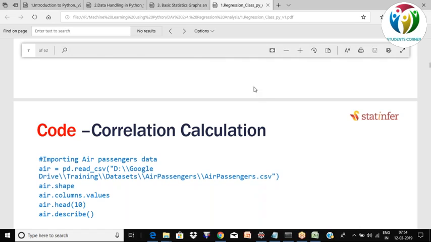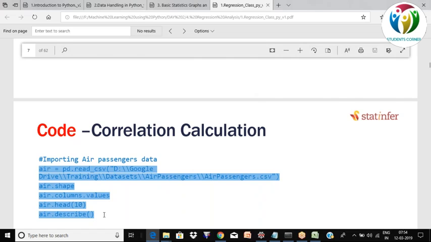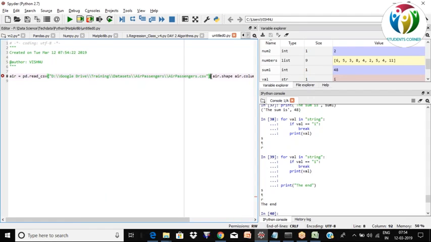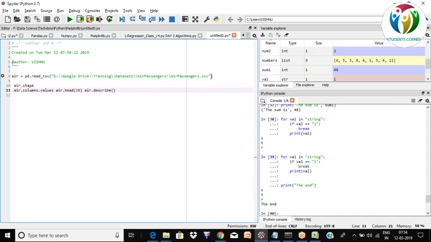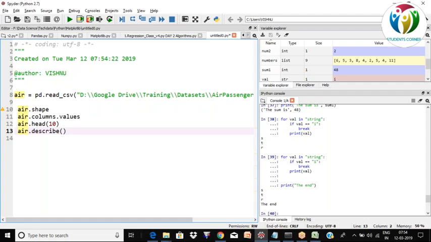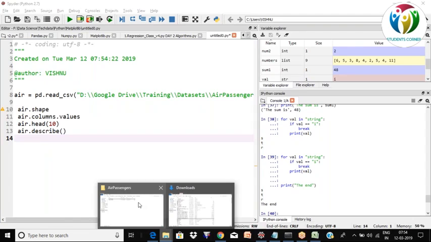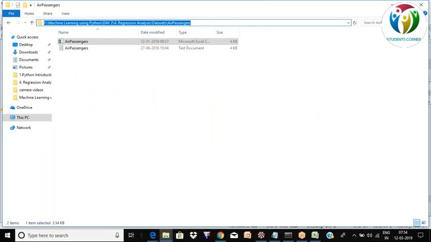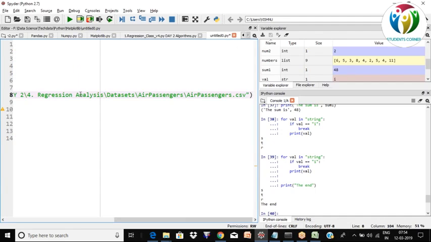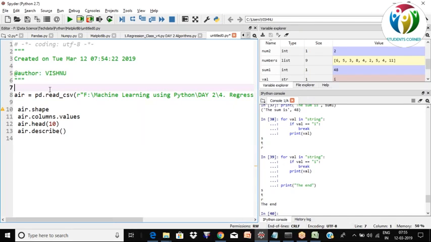So if I do this, let me point to the location. Instead of double slashes, I'm just using a single slash, but we have to put this R, right? Now air, and I will just select this shape. Okay, 80 rows and 9 columns.